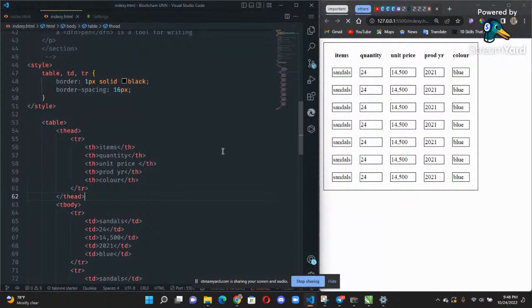You can see that all these items, quantity, unit price, production year, color, are in bold letters. The reason for that is because of this th. You can see the description. The th element represents a header cell in a table. In a table, whenever you see the th, it represents a header cell. It describes what every other thing that comes under it is.